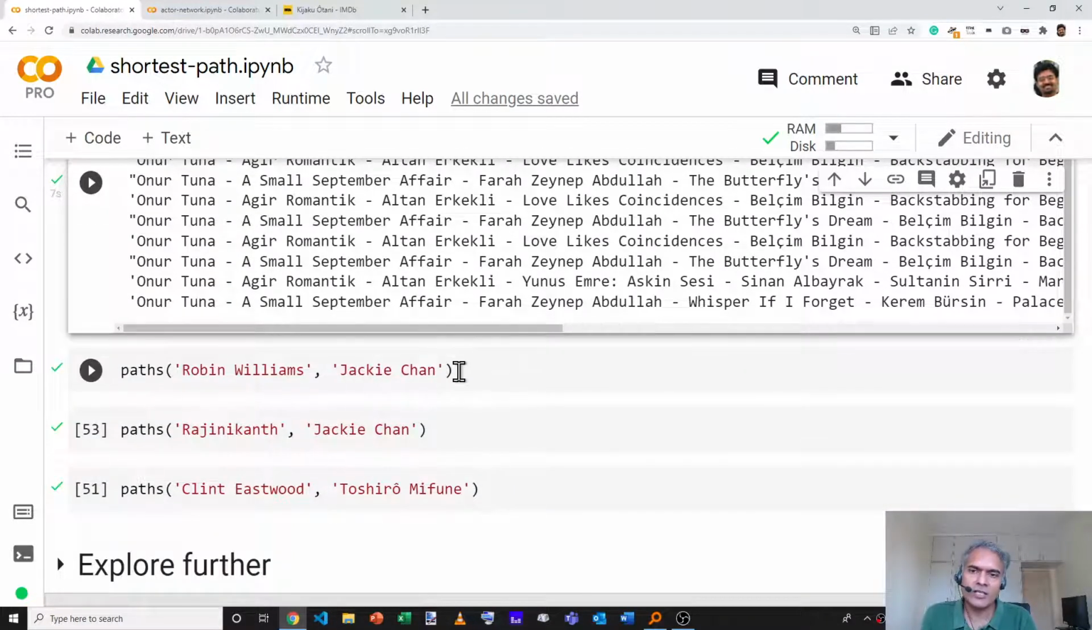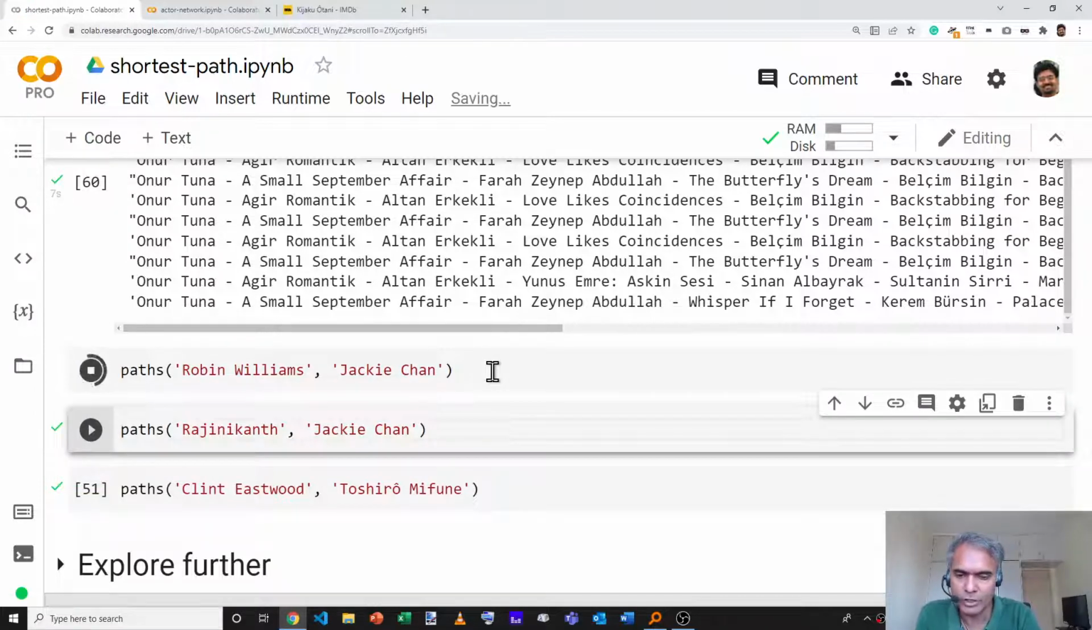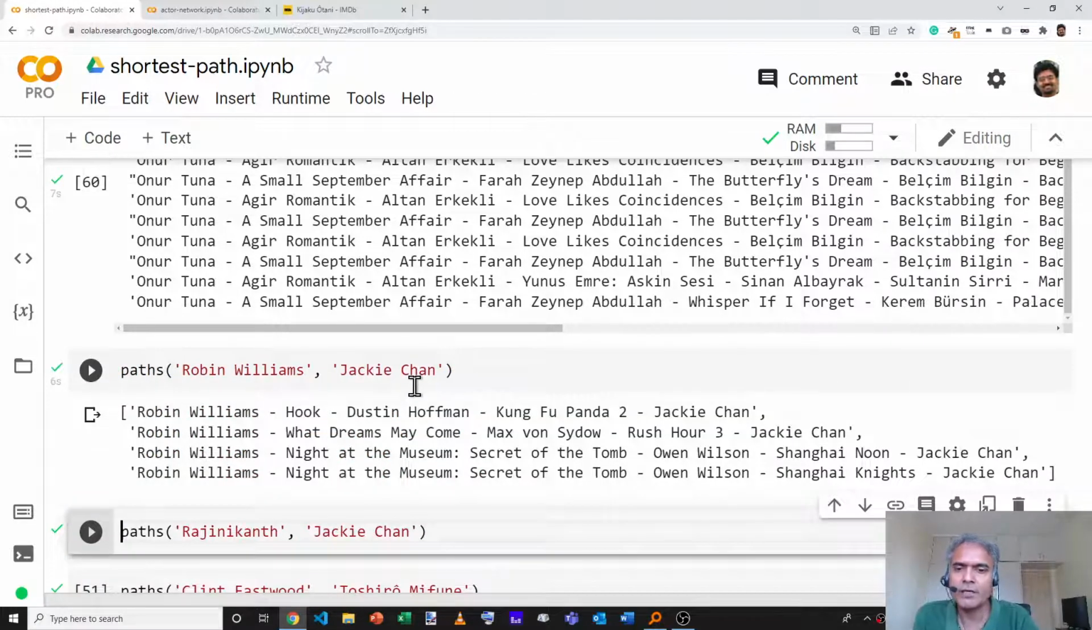Let's take another scenario. Robin Williams, arguably one of the more popular actors in Hollywood, and Jackie Chan, arguably the most popular actor in Chinese films. What does it take for them to connect, given that these are potentially two comedians who'd want perhaps to act with each other? So they're separated just by 2 degrees. Robin Williams has acted with Dustin Hoffman, who's acted with Jackie Chan, as well as with Max von Sydow and Owen Wilson. So these are the 3 actors, and Owen Wilson's probably a better option given that he's acted with Jackie Chan in a couple of films.